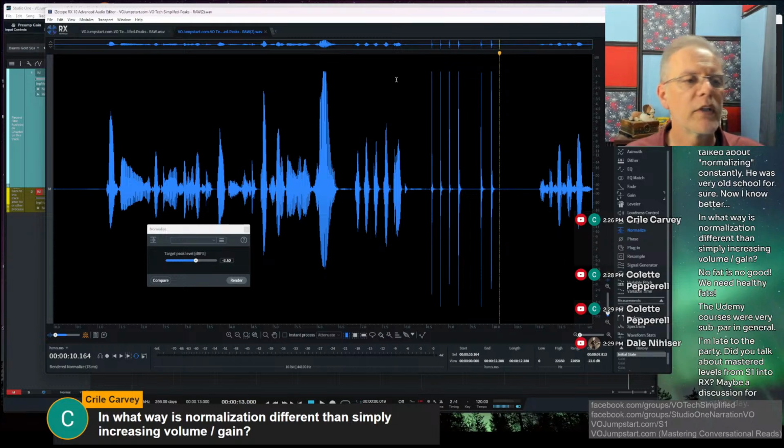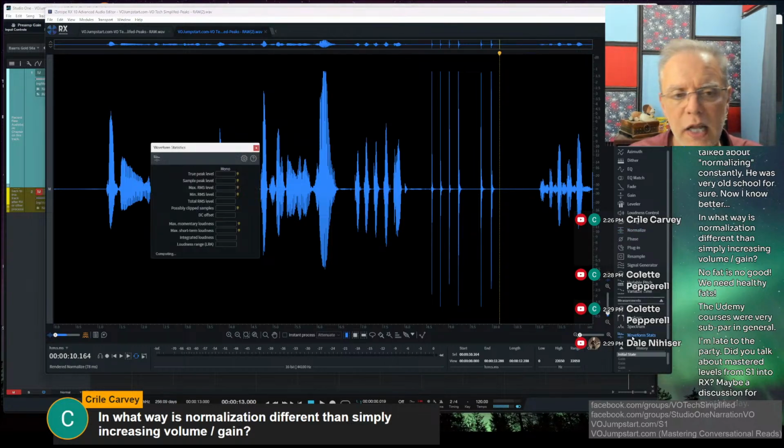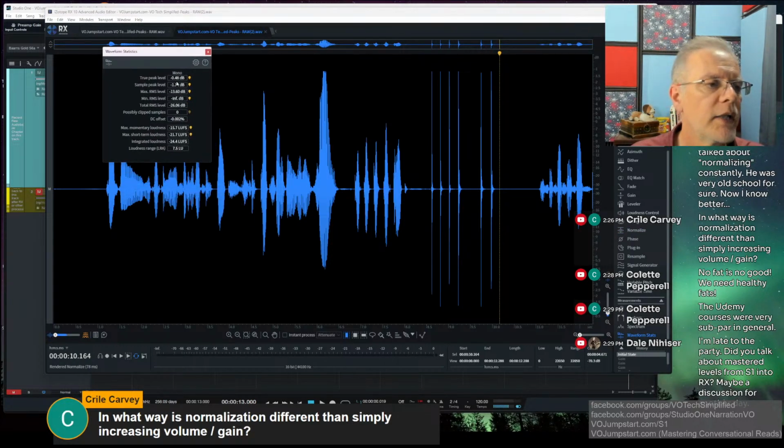If I normalize over this whole thing, turning into the gain, it ultimately applies the same amount of gain to everything, but it's how it figures out how much is based on the highest peak. RX has a cool feature in its waveform stats that when I do this, it finds the highest sample peak. That's a 1.1. And it has a little playhead right here that you can click on.